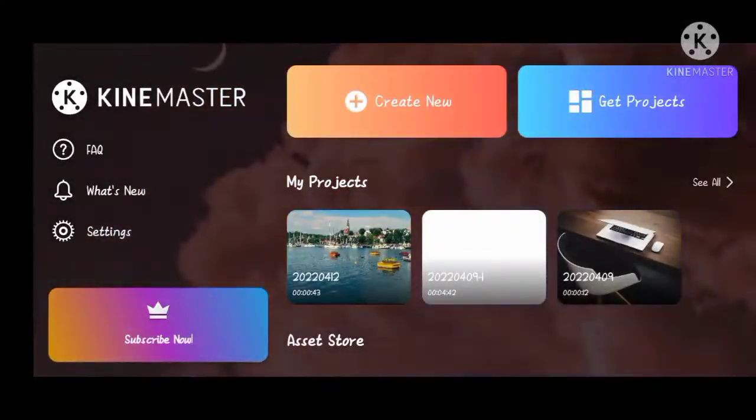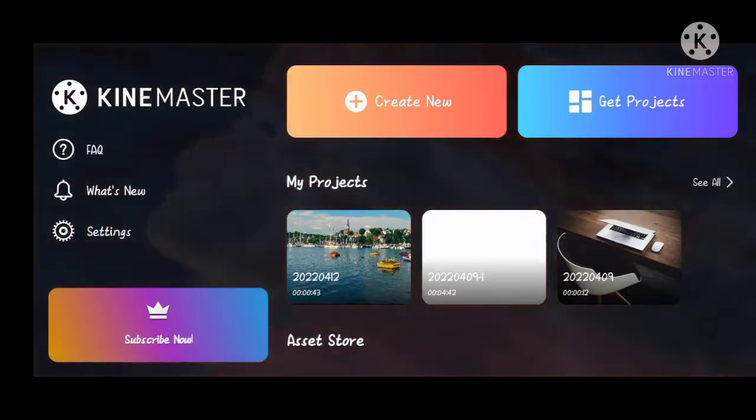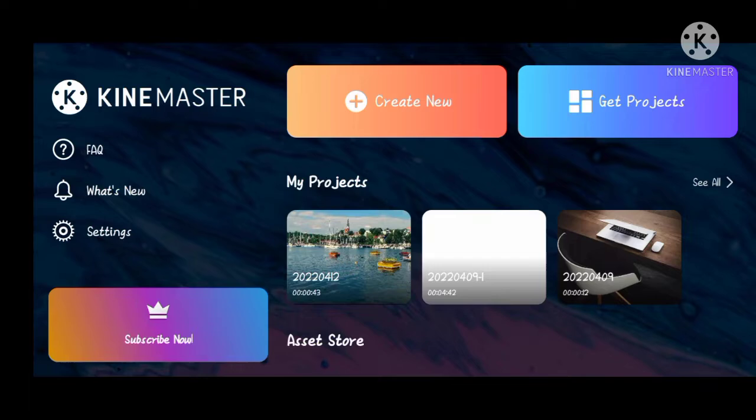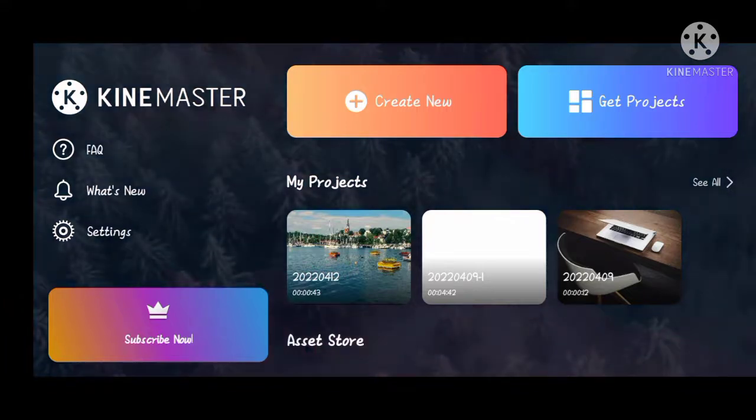In this tutorial, I'm going to show you how to get started with KineMaster. When you download KineMaster from the Google Play Store and you launch it, this is the first interface that you get before you start your project. You can see in this interface we have My Projects. These are the number of projects I've created.